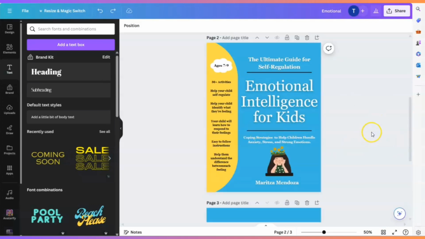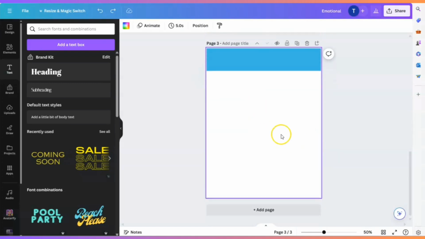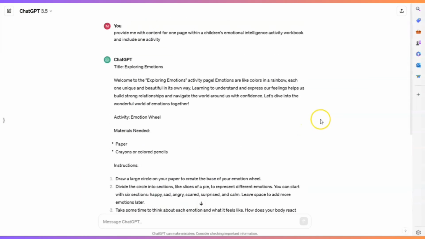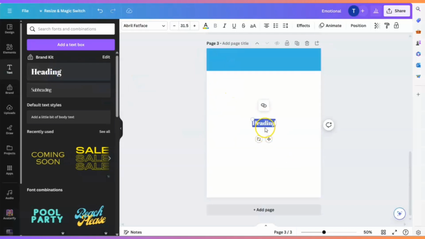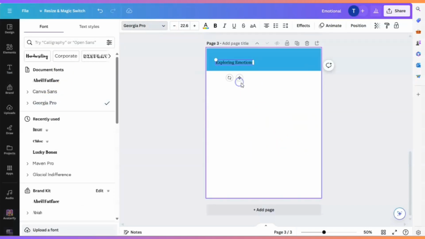Now, what we're going to do, which is what I started to do here at the bottom, is start creating the interior pages of the workbook. I'm going to show you what we're going to do. Do you remember the ChatGPT information that we were searching for before? Perfect. Now we're going to start using it. We're going to copy Exploring Emotions, the title of the page, and we're going to take it back here, and put it at the top. Okay, we're going to paste it here. We're going to make sure we change that font, and make it bold.